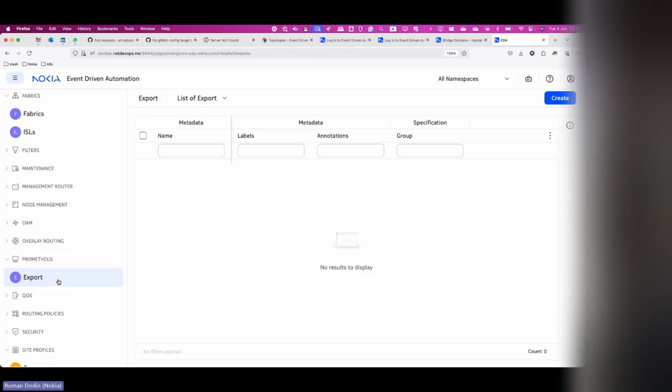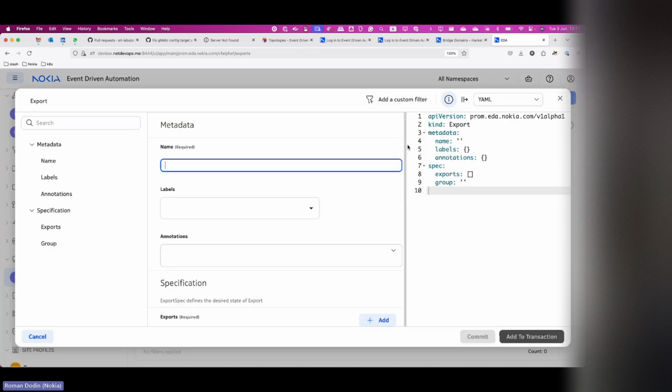I can click on export. This is my application, that part of the Prometheus export, and I create it. So I do exactly the same as I did with interfaces, with fabrics, with all the things that we've played with. Now I can configure my Prometheus export endpoint through declarative intent. I can say which export groups I would use, and once I commit it, it will be running live.